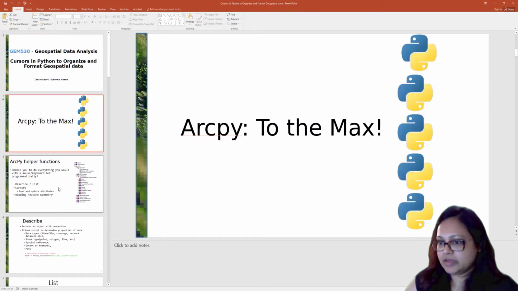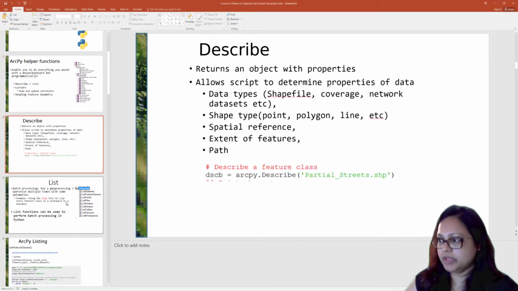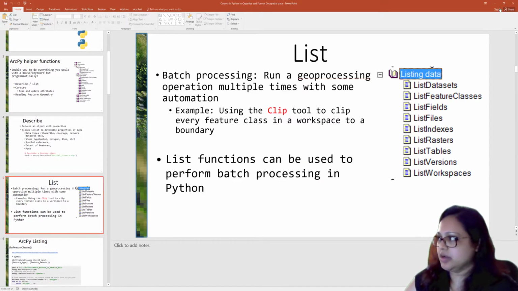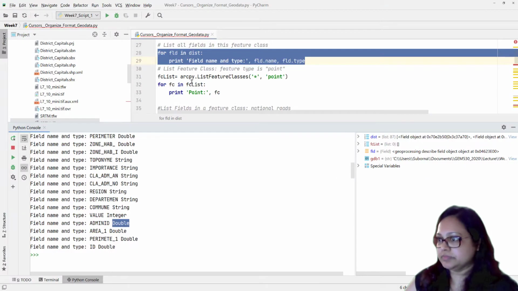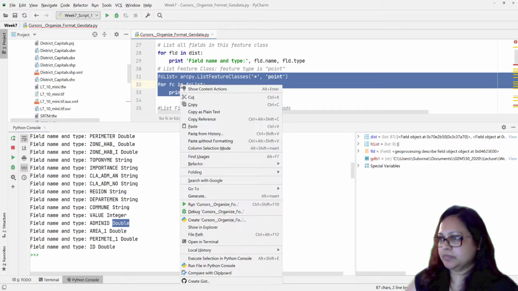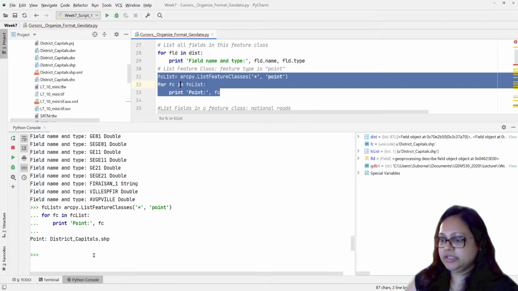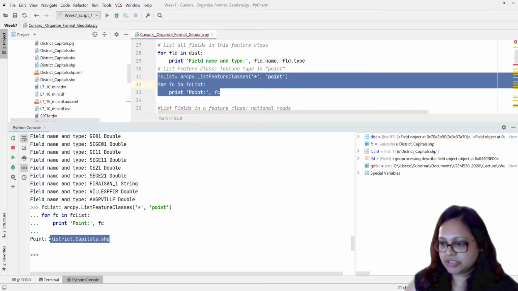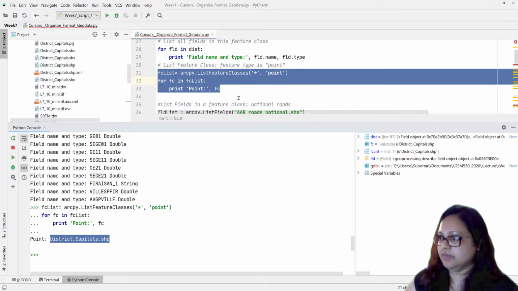So you will see that I also mentioned them in here, how we are going to list them in our ArcPy module. Okay. So over here I said list feature classes, and the feature classes where we have point type. Only wherever we have the point type, it's going to list them. So it says that only in the district capital shapefile you have the point type. That means the other one, where we have the roads, it's not a point type, it's actually line type. That's why it only gave me the point type shapefile.